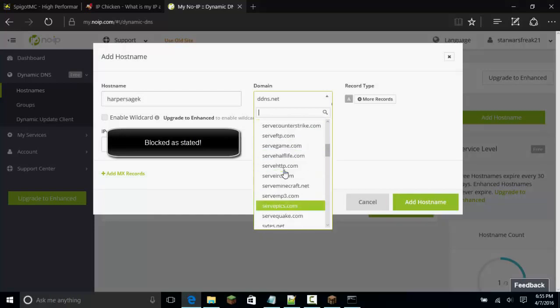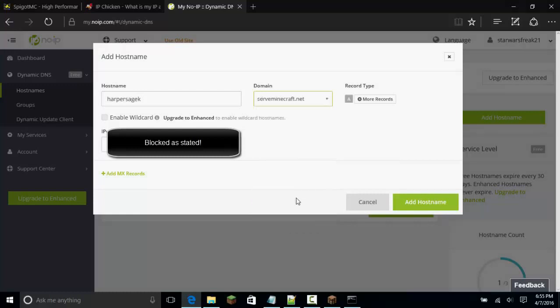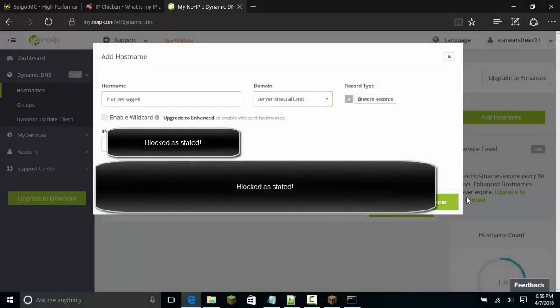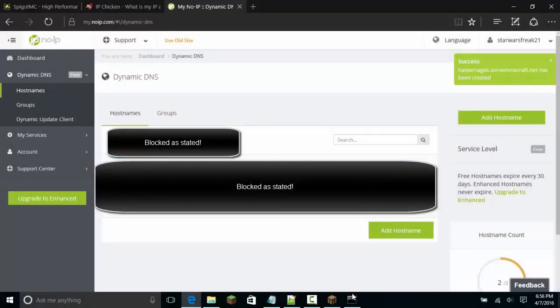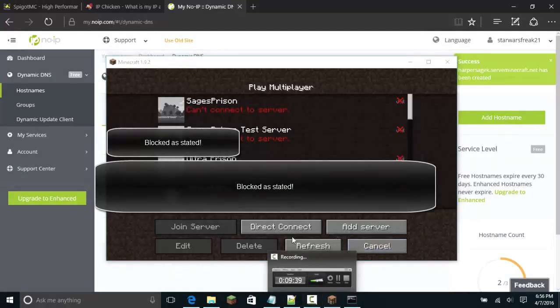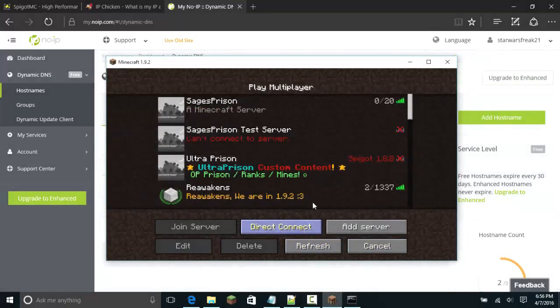So I usually use ServeGame, not ServerGame. They also have Serve Minecraft right here, serveminecraft.net, and you're going to add host name. I already have a host name, but just to show you guys that this works, I'm going to add it. Though it will work. So now we're going to direct connect.